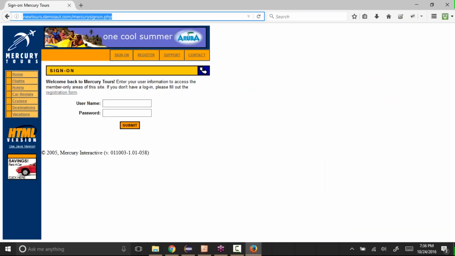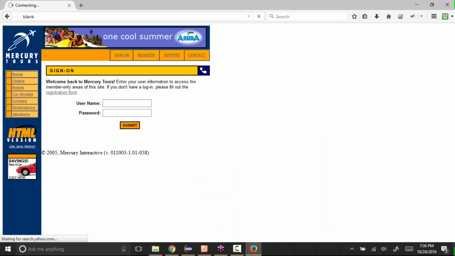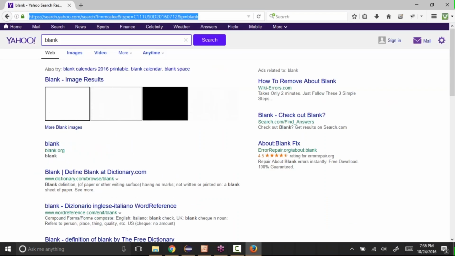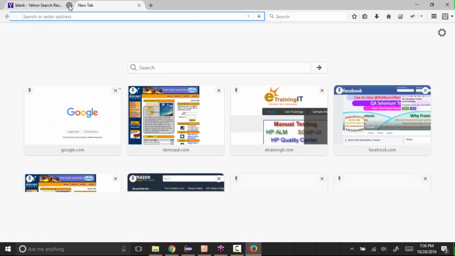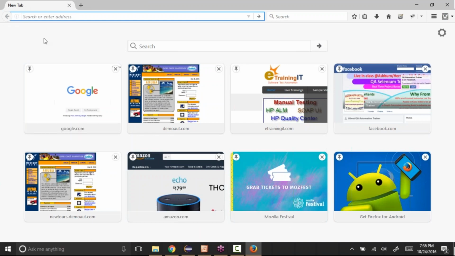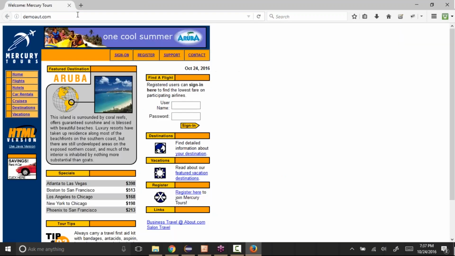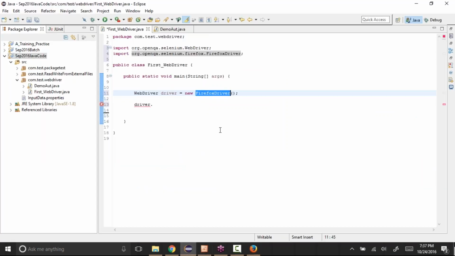So something like this, let's say it just opens a Firefox browser with a blank page. In that blank page, what we want to do is open some URL, for example, demoaut.com. So let's copy this URL, and from the script we want to open that URL.